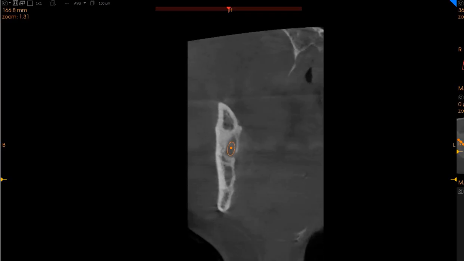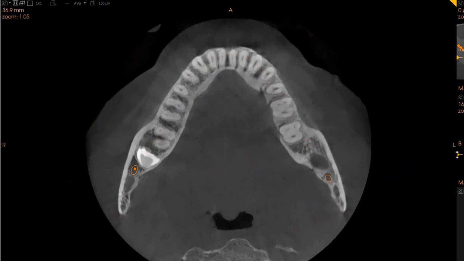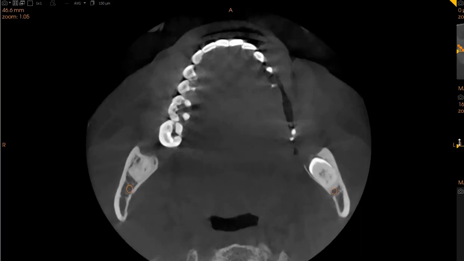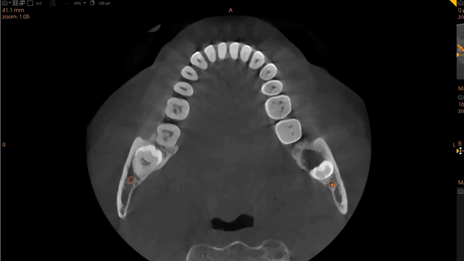So this is the axial view or the top to bottom view. Here you will be able to appreciate how the tooth looks from a top to bottom view, and you can see that both the right and the left teeth are impacted. The left, however, is quite significantly.